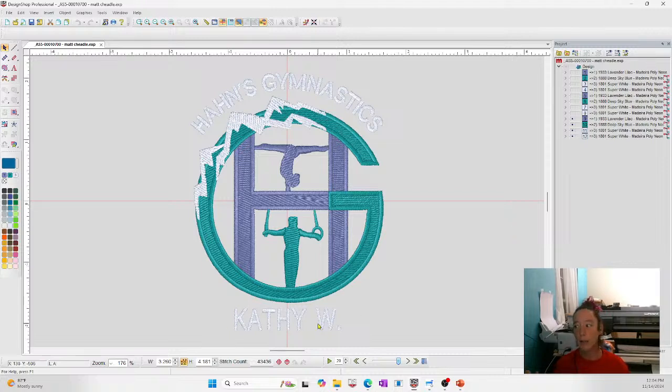So one file lets me do these 3 names on 3 bags without having to keep on loading things. It's the same color sequence, so it's going to just keep repeating those same colors over and over and over again until it gets to the end of the design. Okay, so it's a really quick way to do group names in this case.